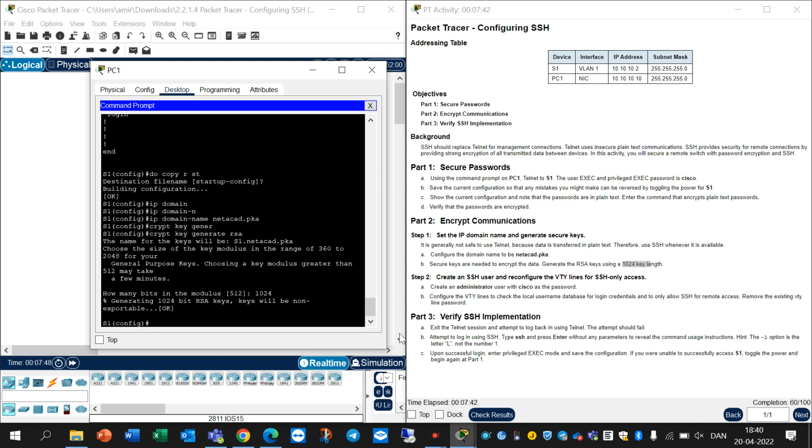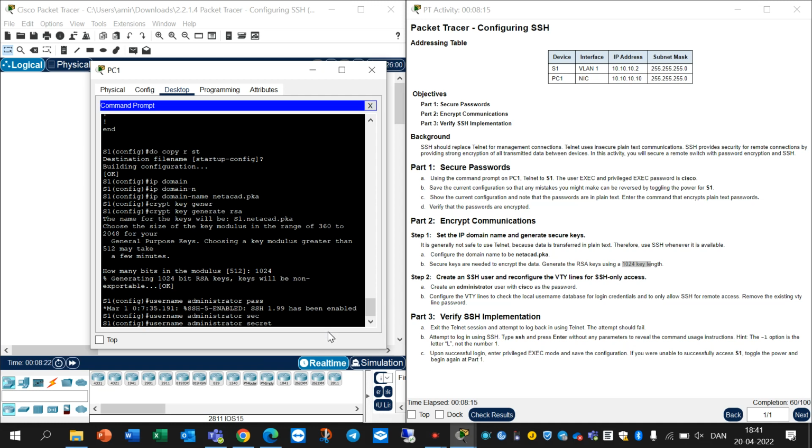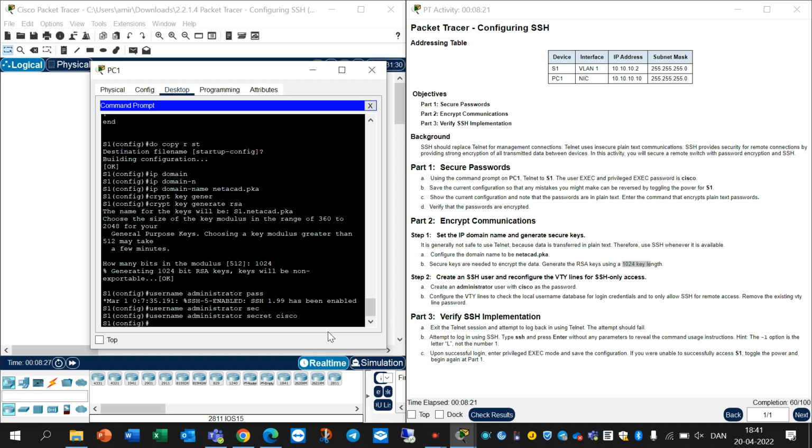Step 2, create an SSH user and reconfigure the VTY lines for SSH-only access. Create an administrator user with Cisco as the password. Username administrator, and password, excuse me, this is secret. Yes, secret Cisco.